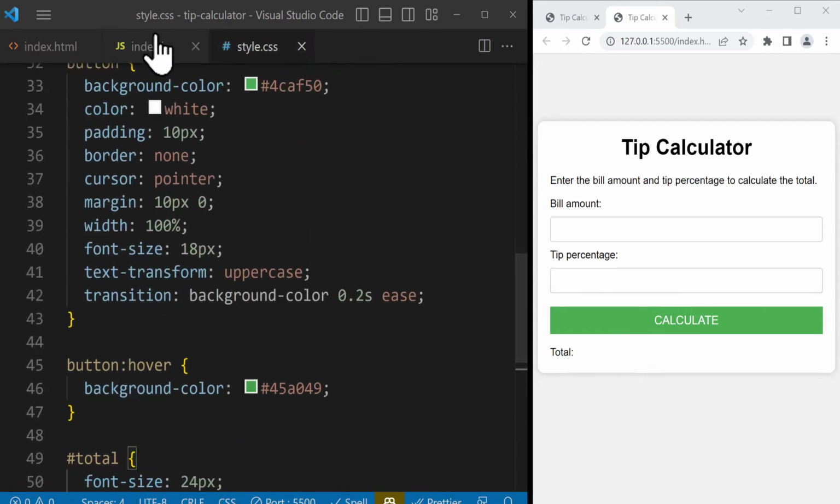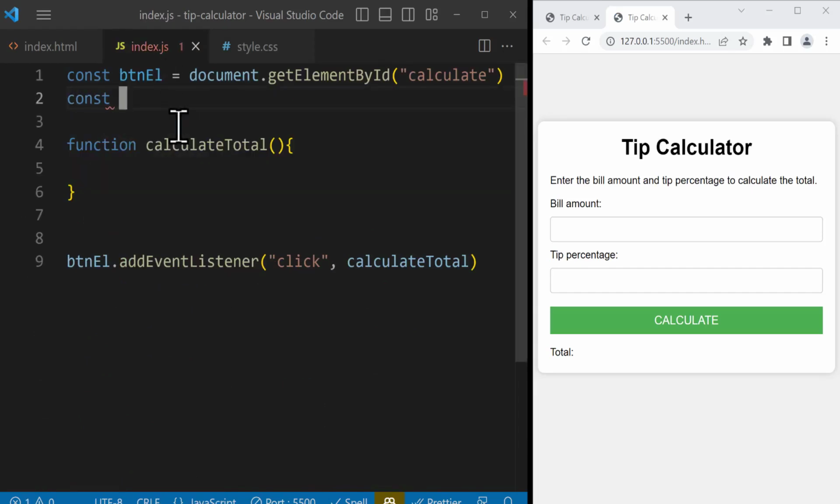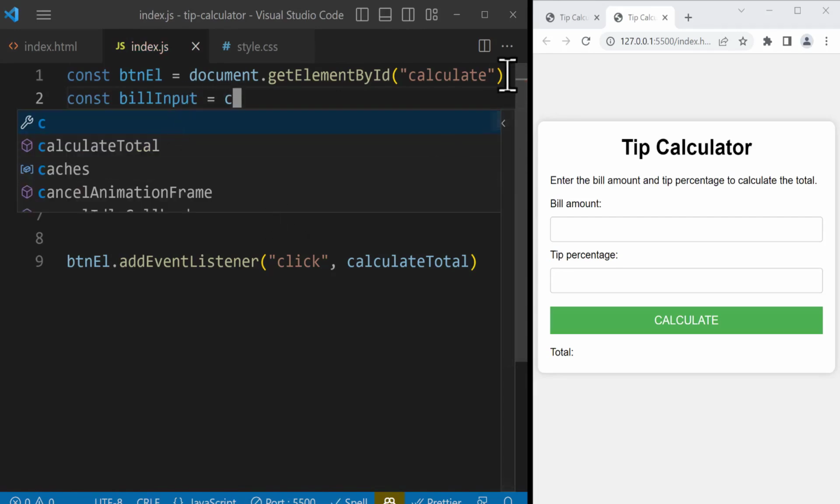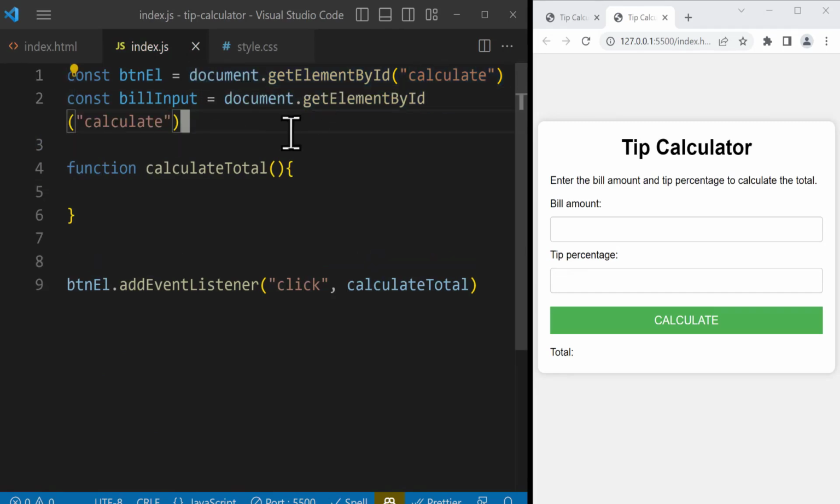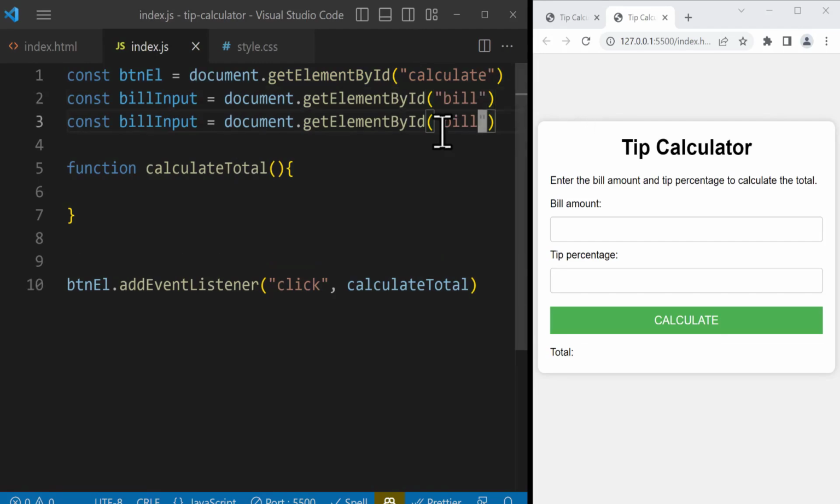So I'm going to go to the JavaScript file, and then I'm going to create a constant. First, I want to call it bill input. And this is going to be equal to document.getElementById, but with the ID set to bill. So it will target the element with the ID bill. We can copy this line and use it for the tip as well. So we'll just change the name to tip, and the ID will be tip.